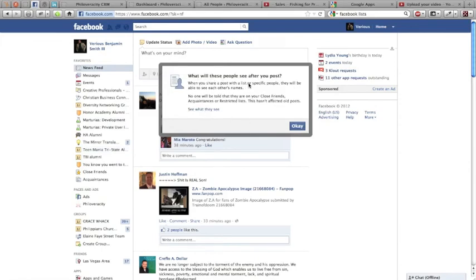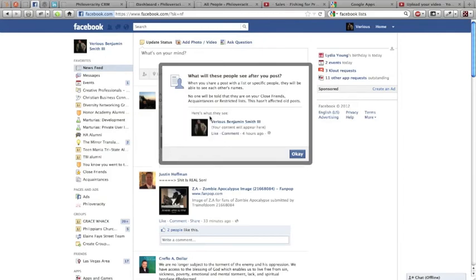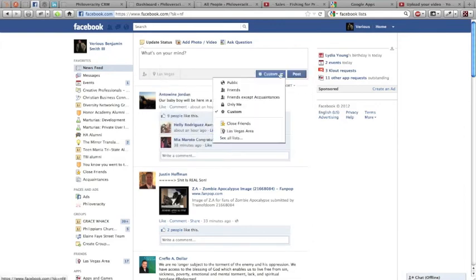When you share the post with a list of specific people, they will be able to see each other's names. No one will be told that they are on your close friends, acquaintances, or restricted list. This hasn't affected old posts. Okay. So it also gives me an example of what they would see. If I click there, it just shows they'll see my name, my picture, my avatar, and my content will appear right there. People will be able to like and comment on that. Okay. And there you go. You can post to multiple friends. That's where my custom is set now.